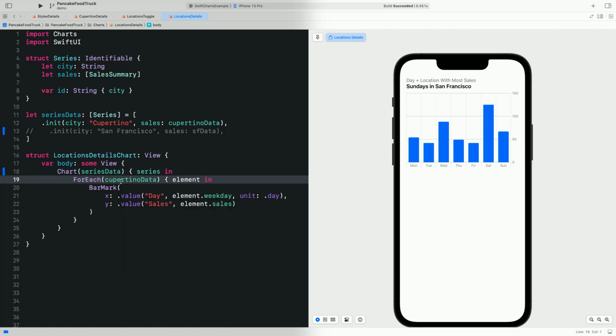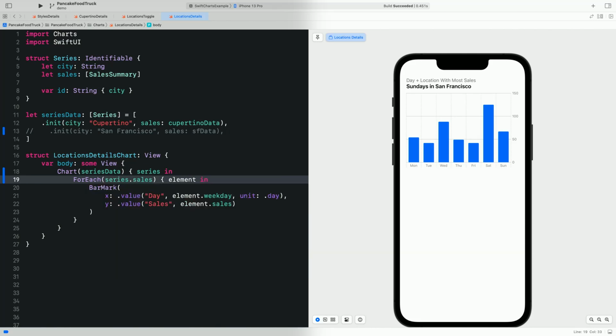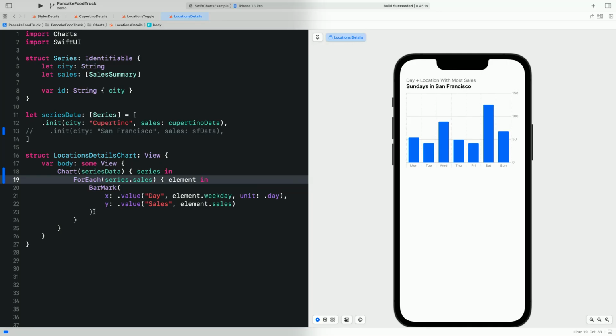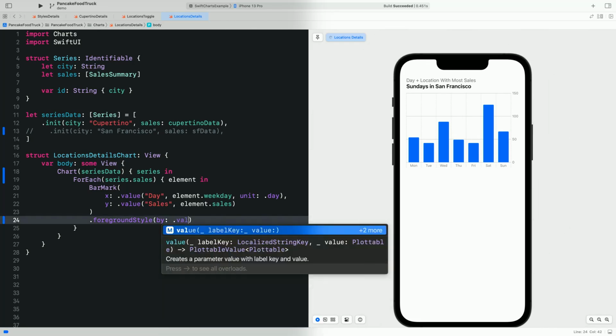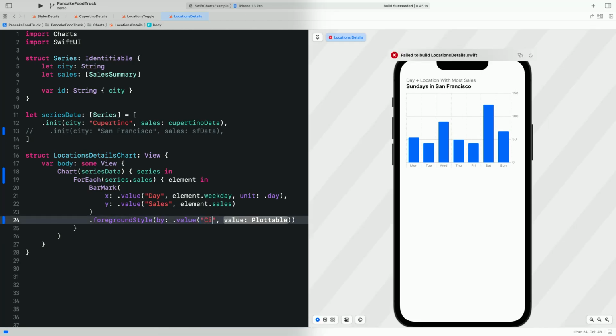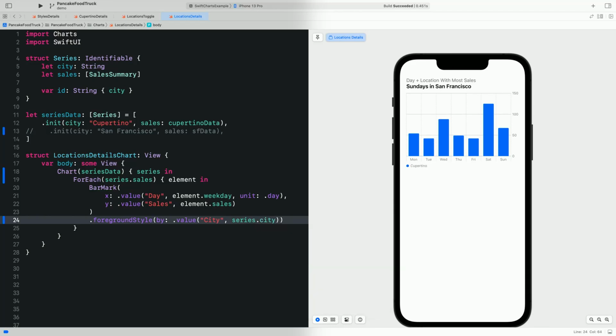Then we can replace the specific data for Cupertino with the sales data from the series. To distinguish the data for the two cities, I want the color of the bars to be derived from the city. For this, we set the foreground style to be derived from the city in the series. To show what city a color represents, Swift Charts creates a legend below the chart. Now I add the data for the second location.